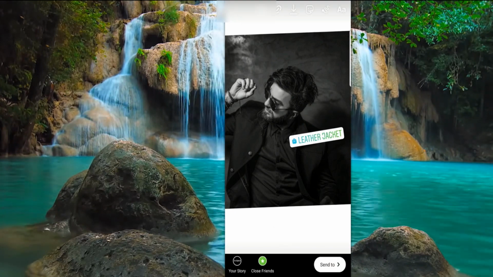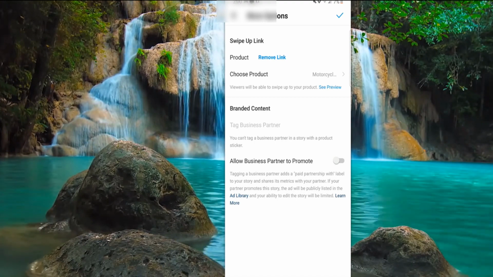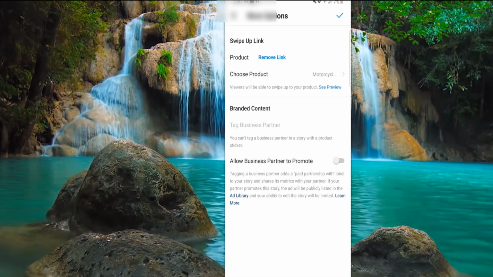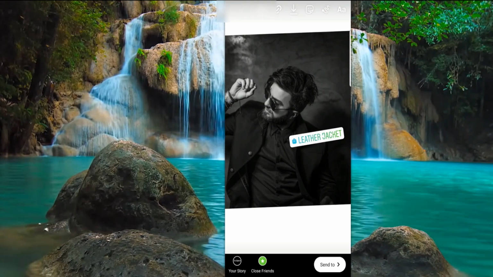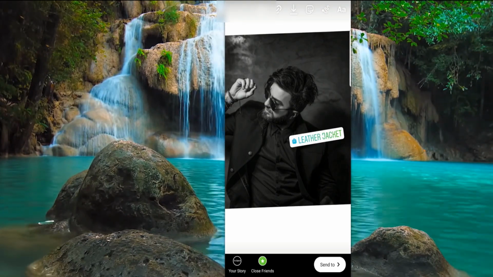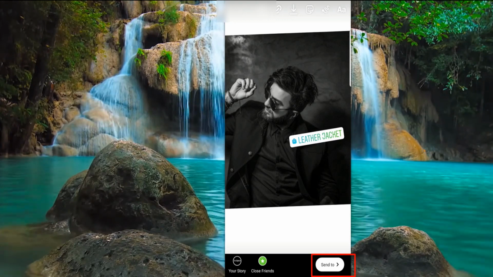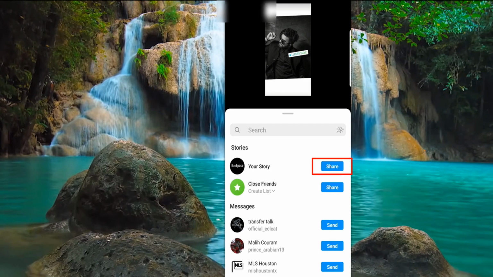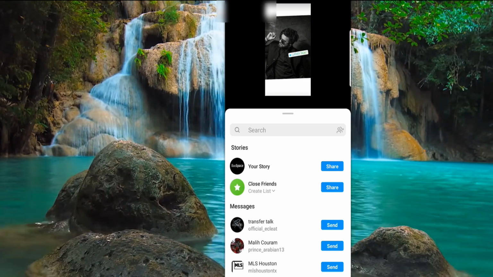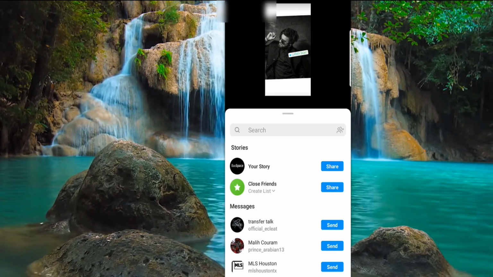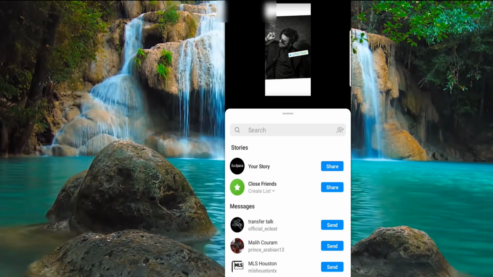On top of that, you can also tag a product. No, okay, because I already tagged the product, that option is already added here. Those are the options that you have to add products in Instagram stories. Once you're done, you can click on send to, choose your story right there, share, and that's it. That's how people will start shopping from your Instagram story, and they will also start shopping from your page directly.